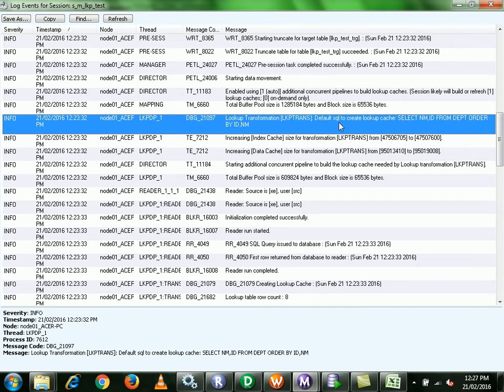See, the lookup transformation shows default SQL. We haven't overridden any SQL over there, so that's why it says default SQL to create the lookup cache. What does it fire? Select nm, id from department, order by id and nm. Fine. So this is a property of lookup, that it will automatically add order by on its own. Whatever is in your join condition, it will add those columns first and then the remaining.